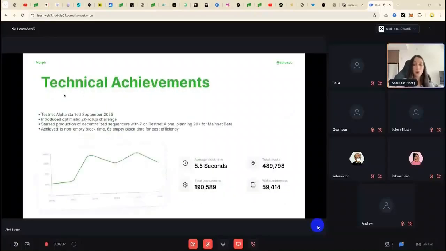So this is the current state of our testnet. We released the Sepolia testnet in January. Right now, we've just moved this month to Holesky. And so we have this total of transactions and wallet addresses. We already have 7 decentralized sequencers running on our testnet. And we just introduced the Optimistic ZK Rollup Challenge, so pretty exciting.